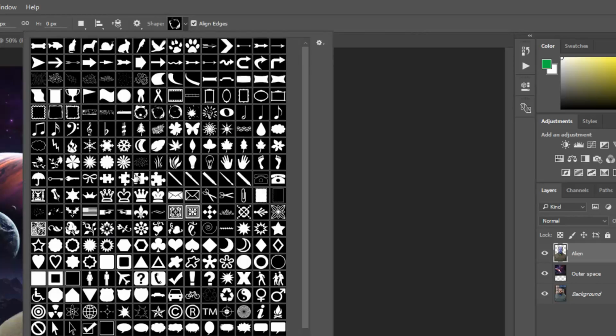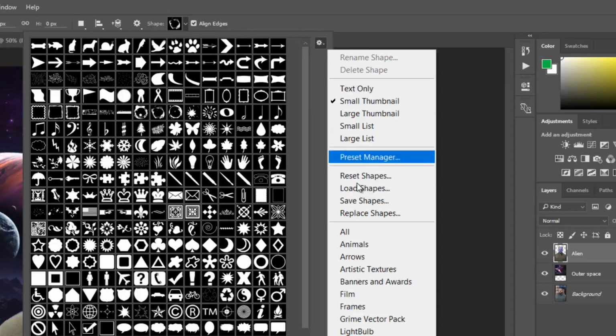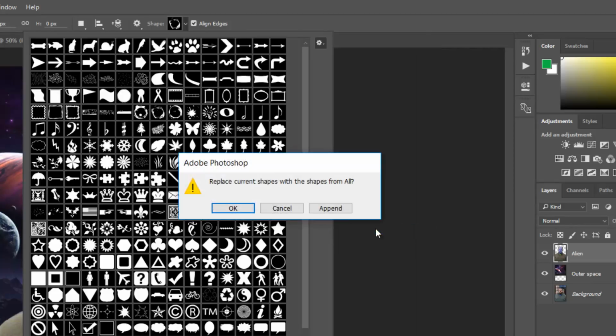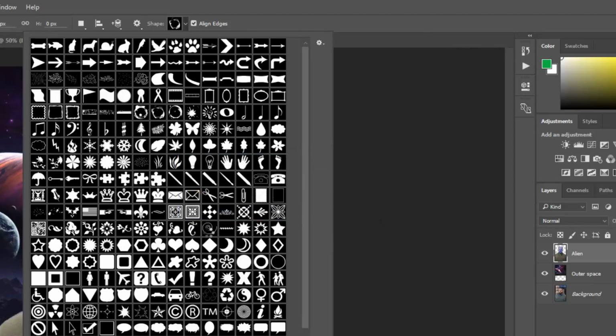And you will see I have a lot more shapes than you have. That's okay. We're going to add all the shapes in. We'll click on this little gear icon right here. Come down here towards the bottom and choose all. And when this box pops up, press OK. And now you have all the same shapes that I do. I want you to pick 1 or 2 or 3, however many you feel like using, of a shape that you think would look good on your alien. For me, I'm going to go with this one right here.